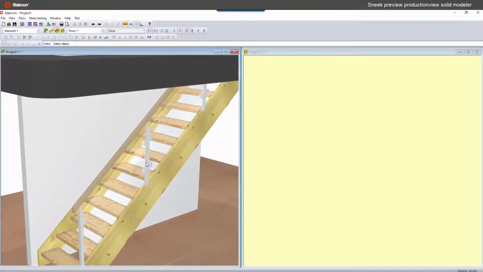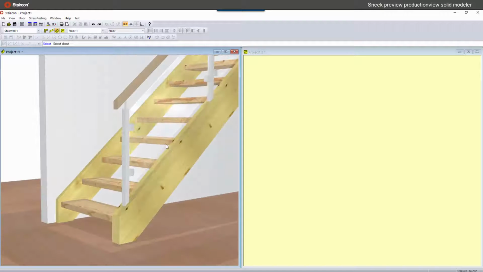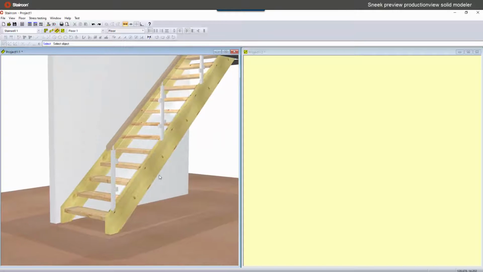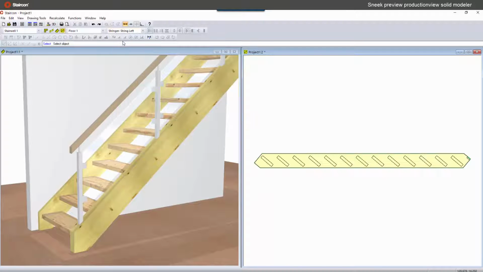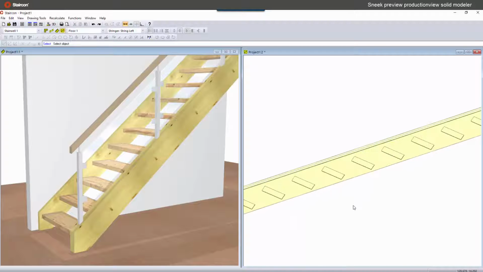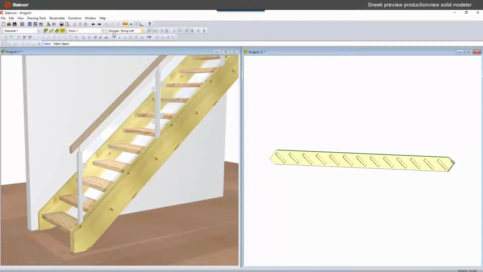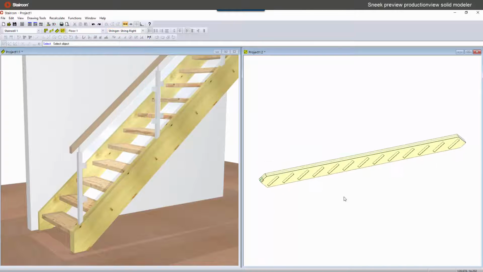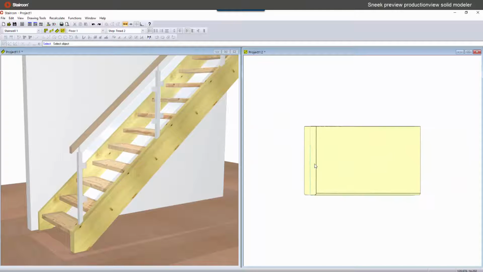So here we have a simple stair, and just to show you that the production view can be viewed in 3D. So we see here the left stringer, and we see the right stringer, and we can see the threads.